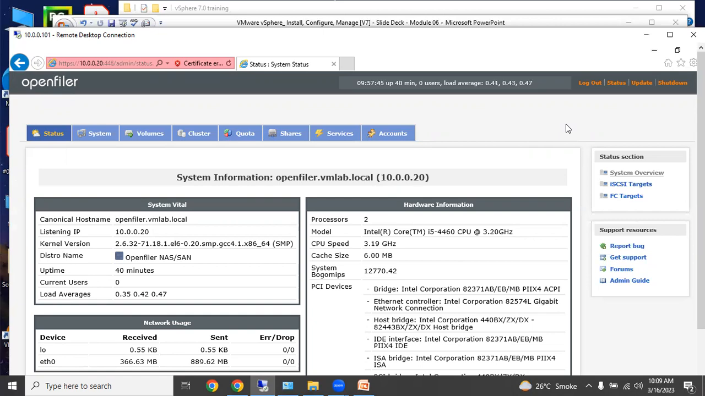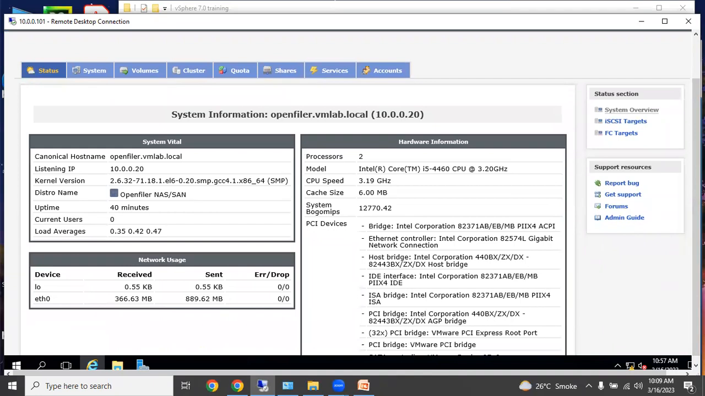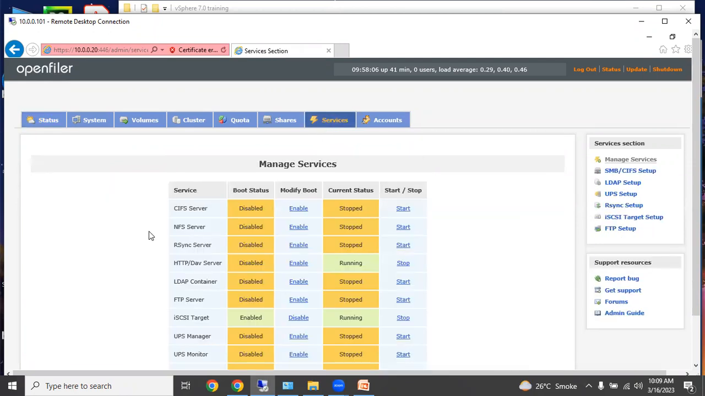First of all, if we want to configure the NAS services under Openfiler, Openfiler is a software-based storage solution that provides both SAN as well as NAS storage. So first of all, go to the Services tab. Under the Services tab, you see the NFS server. Just enable this service and start this service. This is the first task that you need to perform.